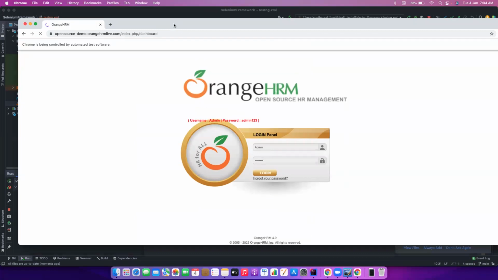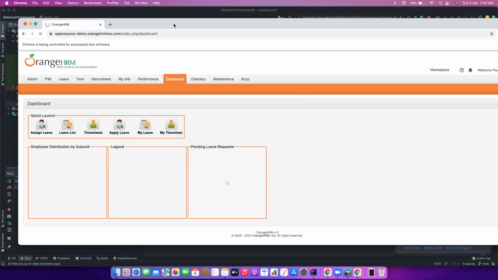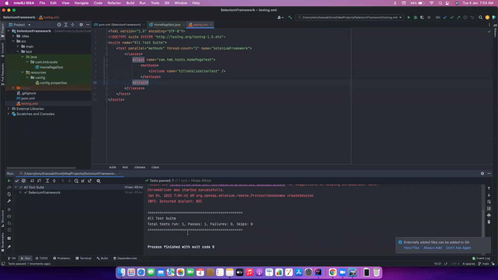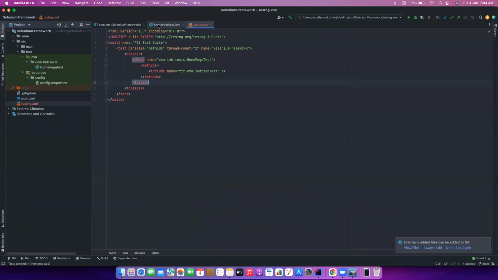So again, launching the browser and doing the login, all that, everything is working absolutely fine, right? So this is all good.